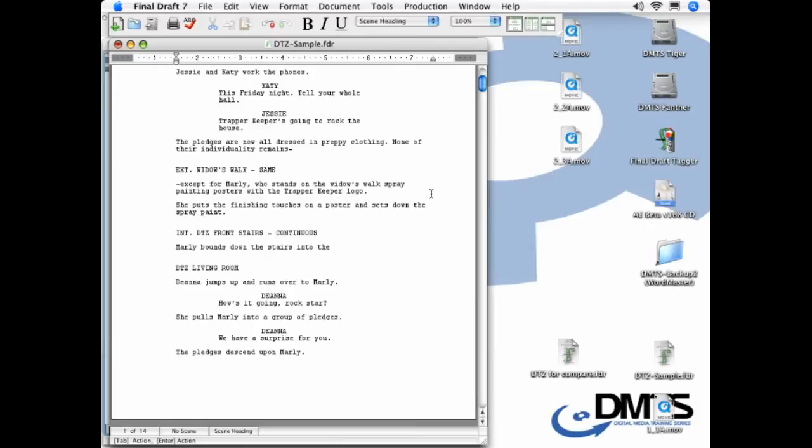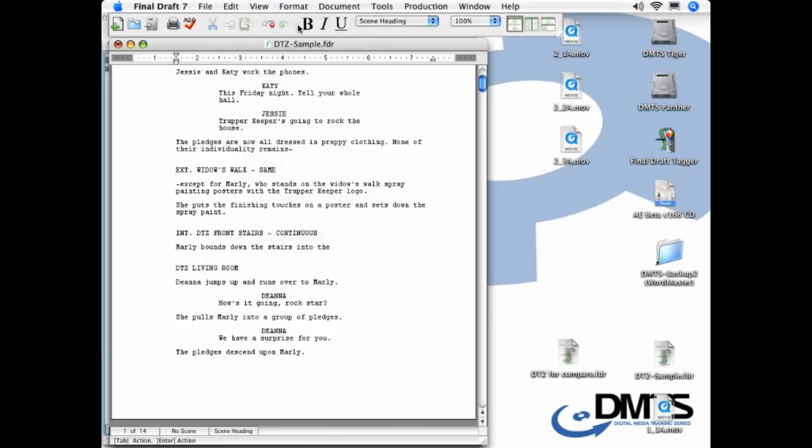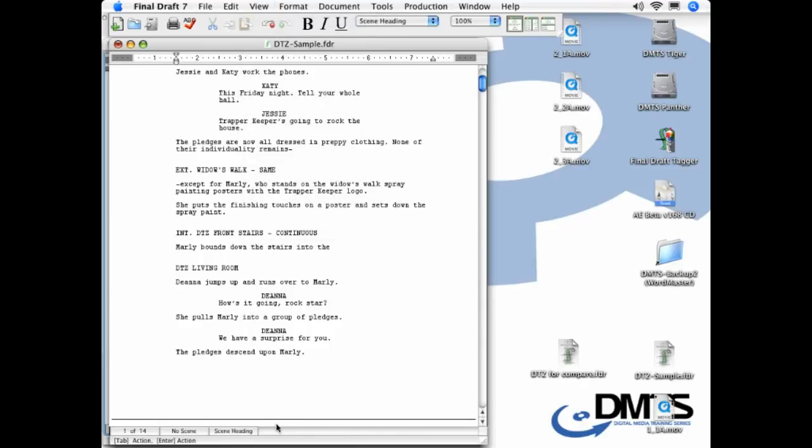So next I just want to take you through some of the remaining features before we move into some of the really crazy advanced features. So we're going to start with View. You've got a bunch of different views, and later in this tutorial we're going to talk about the navigator and index cards, but for right now you've got 3 different ways you can view your script. Normal view, which gives you just these lines where your page breaks happen.